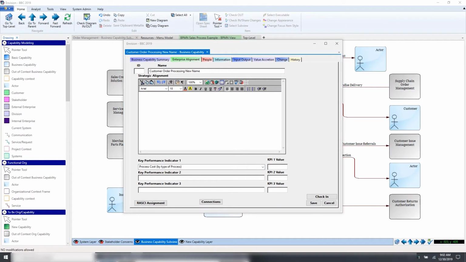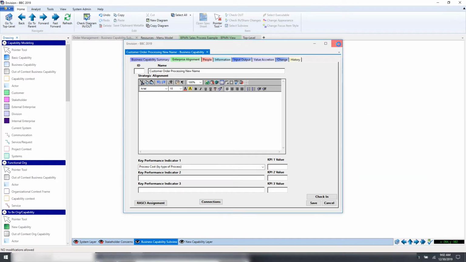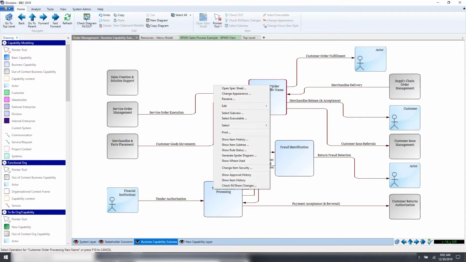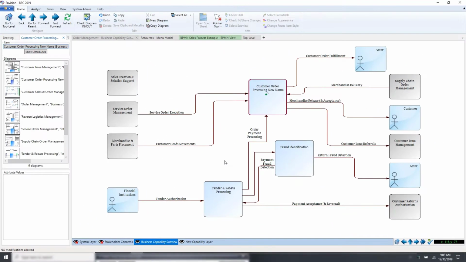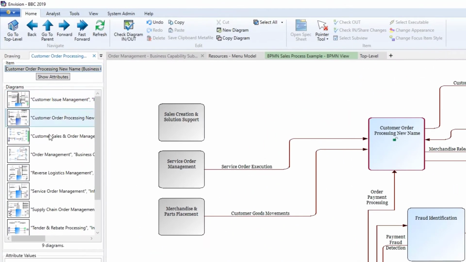These types of relationships can be reported on through all types of reporting, sending the files to Word, Excel, PDF, or any other application. They can also be viewed and reported on within Envision through the Show Where Used feature. If I right-click on Customer Order, I can select Show Where Used. This gives me a list of all of the diagrams that use Customer Order.